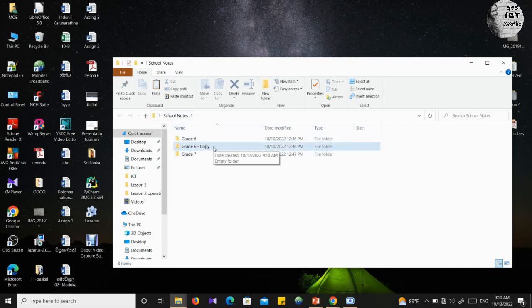So I'll show you using the shortcut key. Select the folder, press Ctrl C, then again Ctrl V. See, another copy is in the school note folder. So this is how to copy a folder.